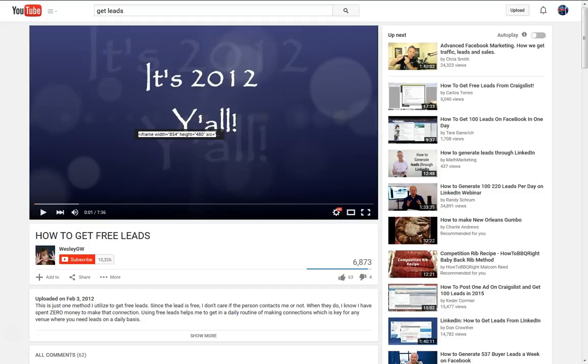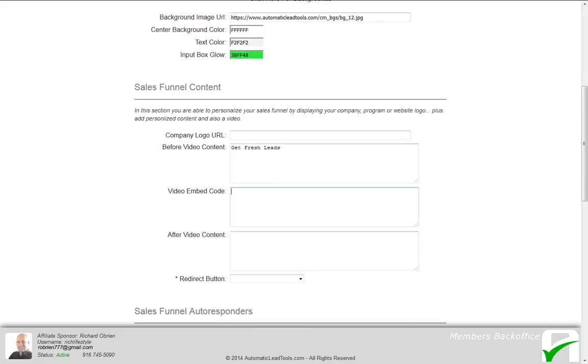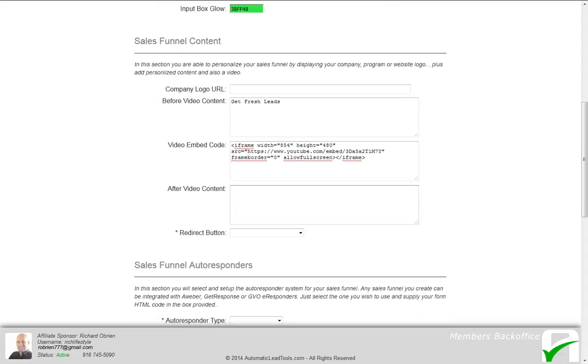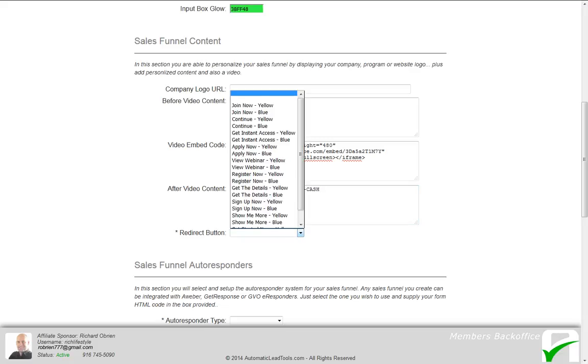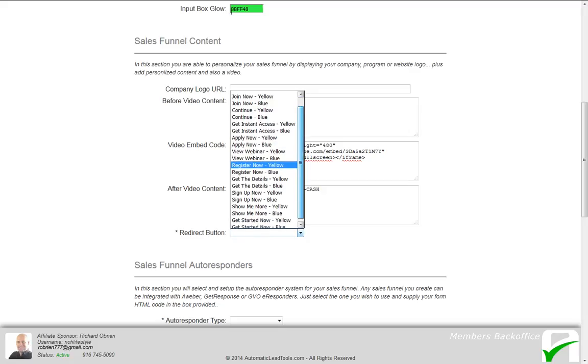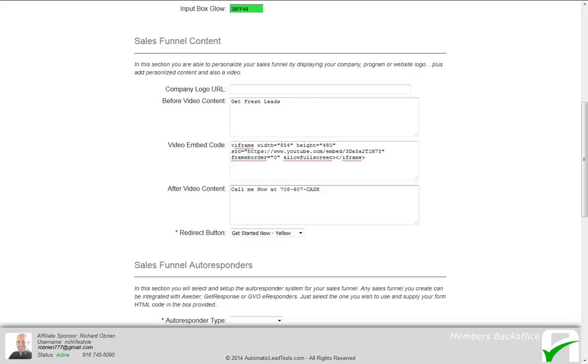And then we'll go back to our sales funnel creator. And we'll just paste the embed code right in there. Okay. And then after video content, we'll say okay. And then redirect button, we can have that say show me more, apply now, join now, whatever we want. We'll just say get started now in yellow, okay.